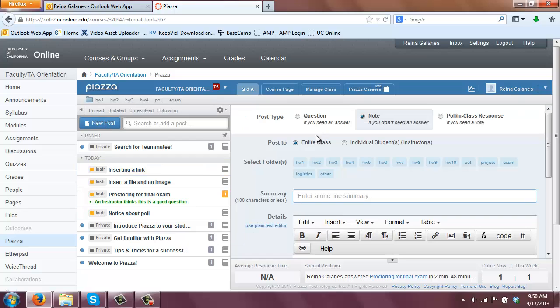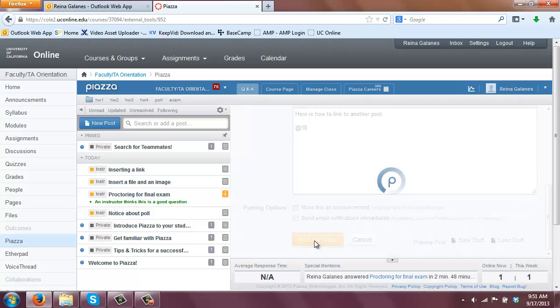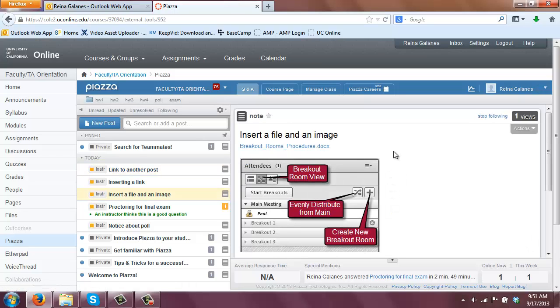So I will show you how to do that. I'll just call it link to another post. And again, it was @10, and I will just post that note. And you'll notice that the @10 becomes a hyperlink, so it gets connected to that other post. So if I click on it, see, it gets connected to the breakout room post, which was the @10 post. So that's how you can link posts together.